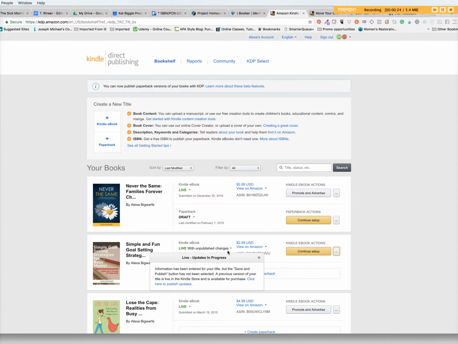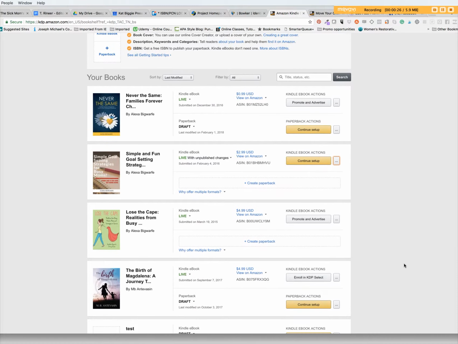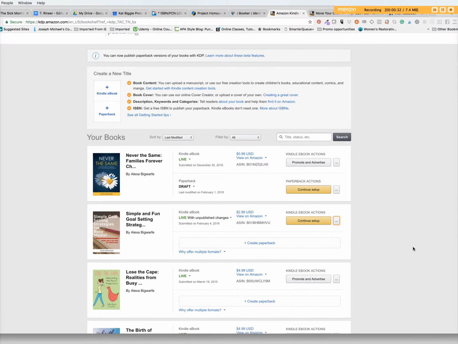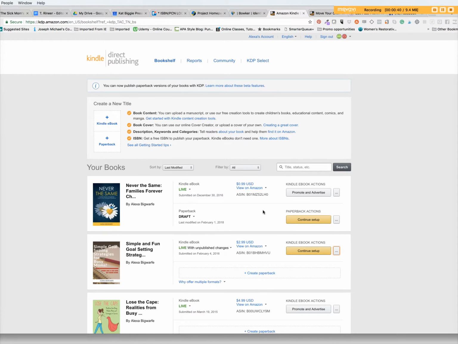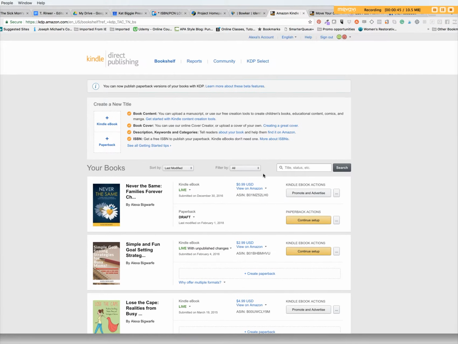If you have not already started to set up your print book, it's going to look like this when you come onto your bookshelf. It'll say create paperback right here. I already started that process with this book that I'm going to try it on, and then realized that I should record this so I can have it for you guys. So I clicked on create paperback. Now I'm going to click on continue setup.